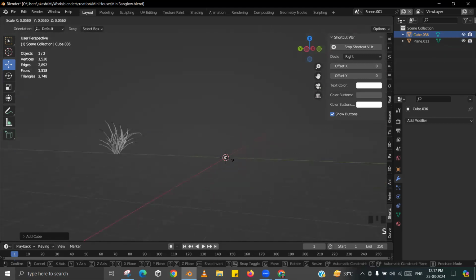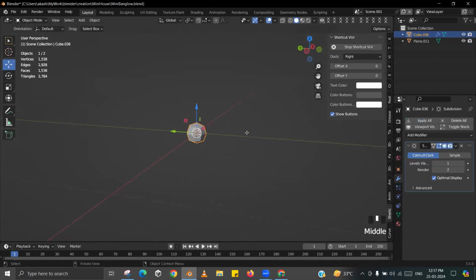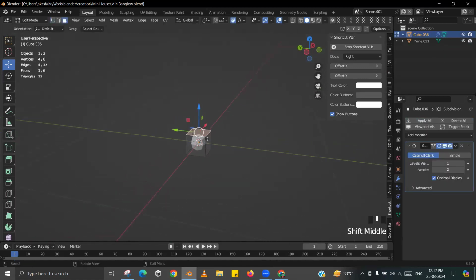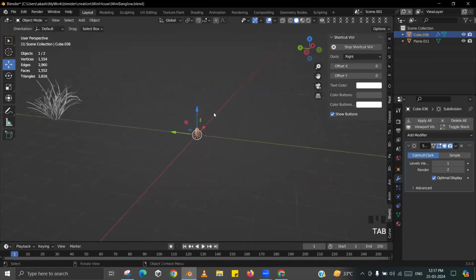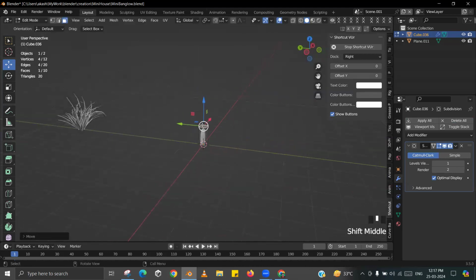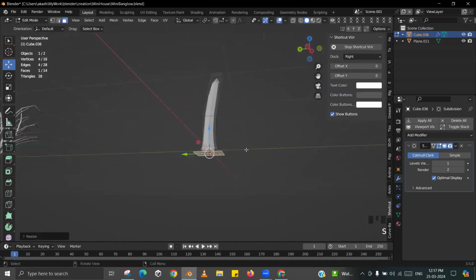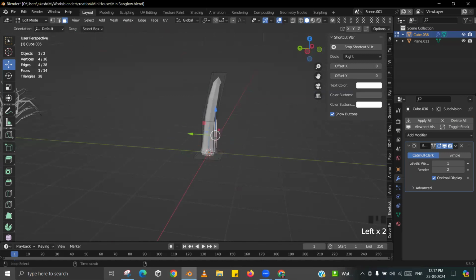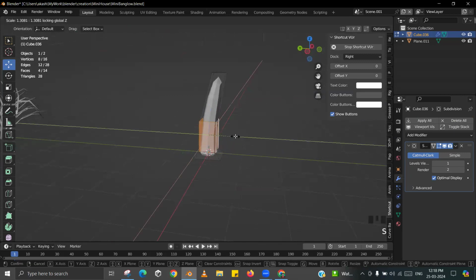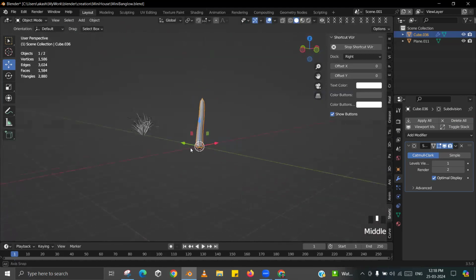For the tree part, we need to subdivide it. Have face selection, extrude it, Z, turn this off, pull it upward. Here we can scale it a little bit more, scale it a little bit more, see, like this.